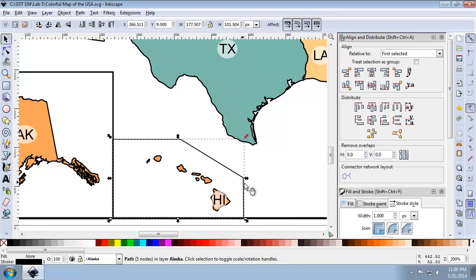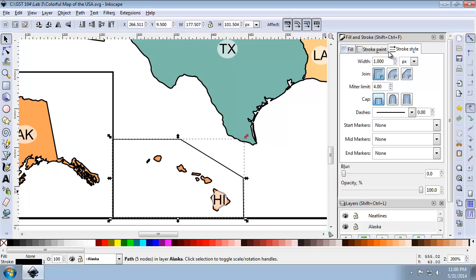I'm going to go to the fill and stroke properties and make sure that the stroke style is in millimeters, and I'm going to need to set the stroke to the same width as Alaska, and that's going to be 0.5 millimeters.